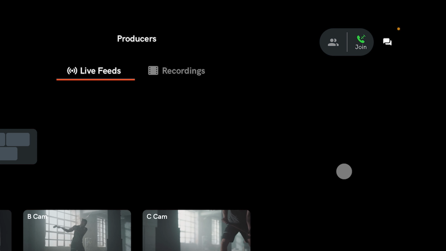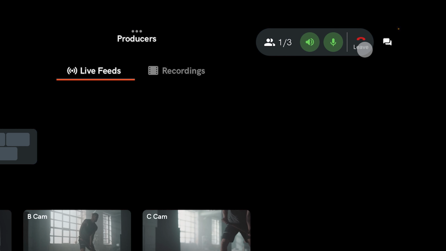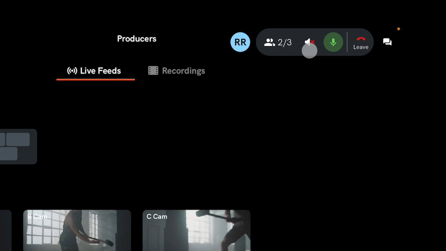Start a voice chat by selecting the green Join button. If prompted, allow microphone access. You'll enter the voice chat and be able to talk with those who have also entered.